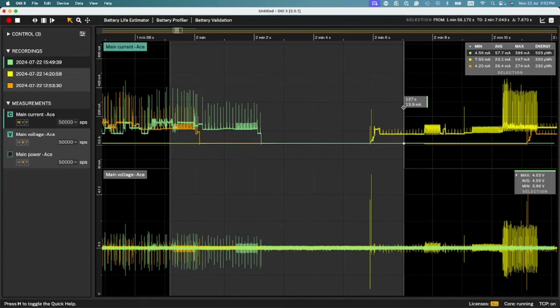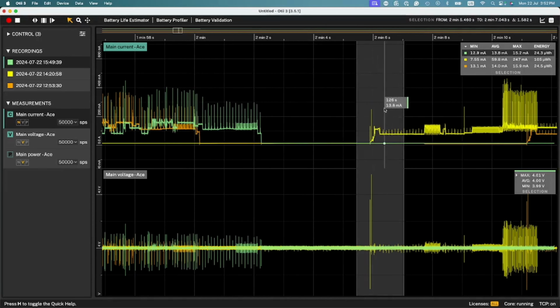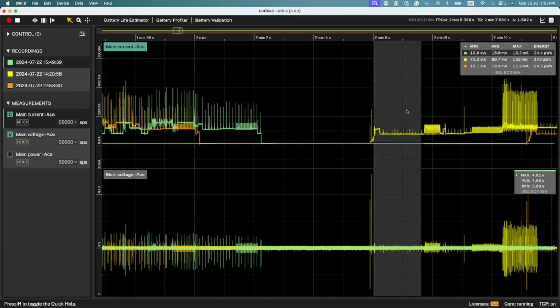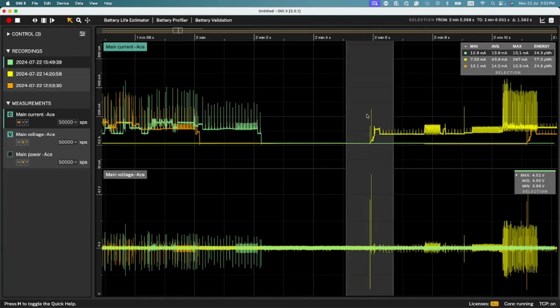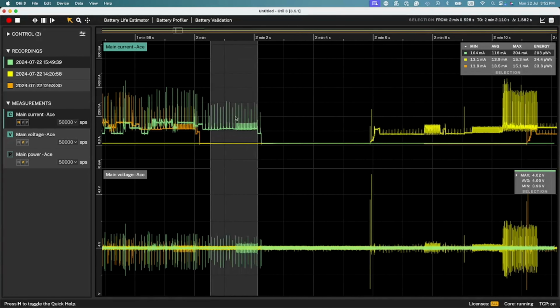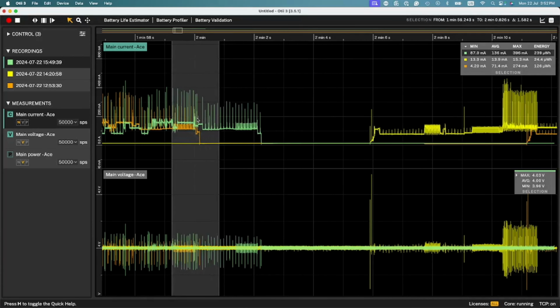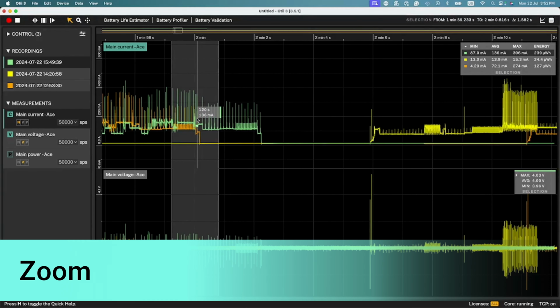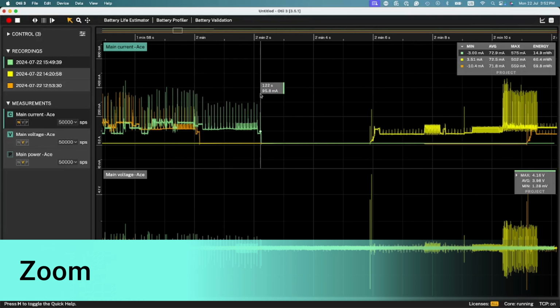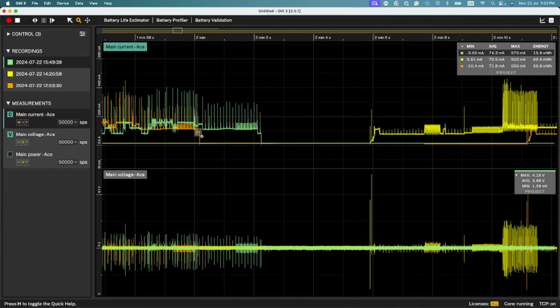You can drag the edges to change the selection size and drag the entire selection along the time axis by pressing the Command key on macOS or Control on Windows or Linux simultaneously. When you need to analyze further, activate the Zoom tool by pressing the magnifier icon or pressing the Z key and mark the area you need to analyze.